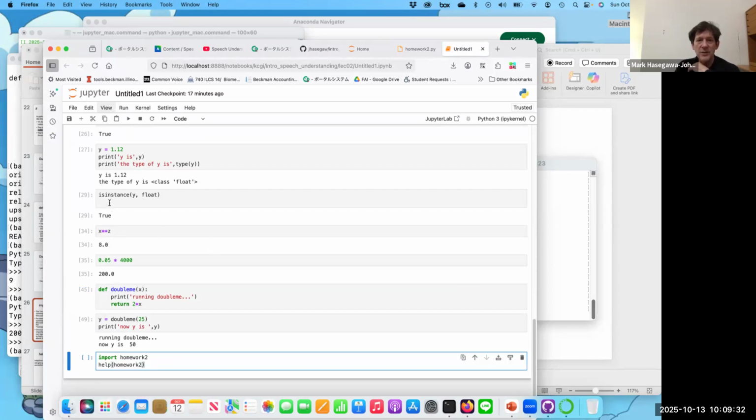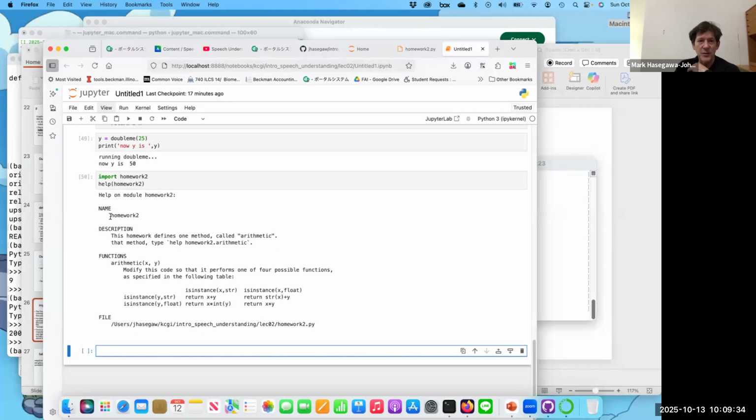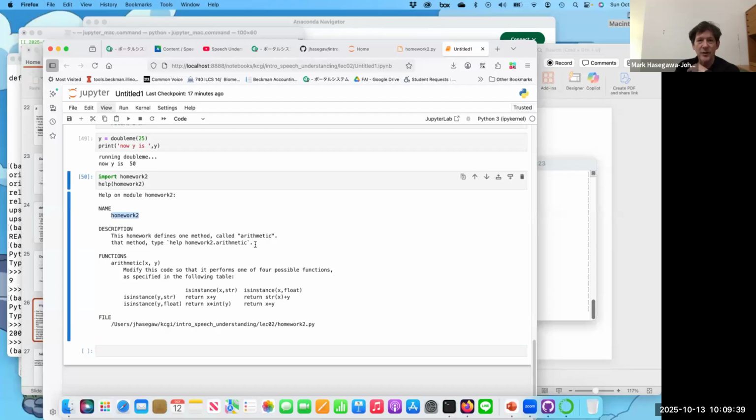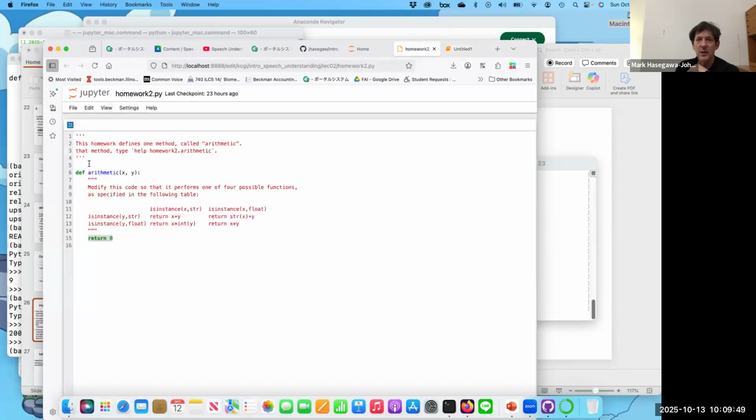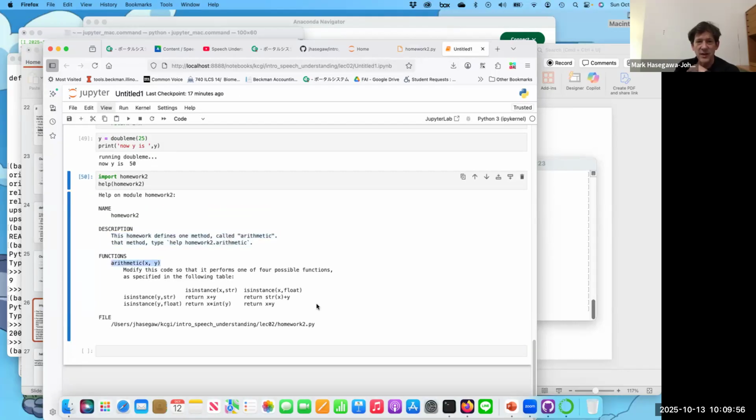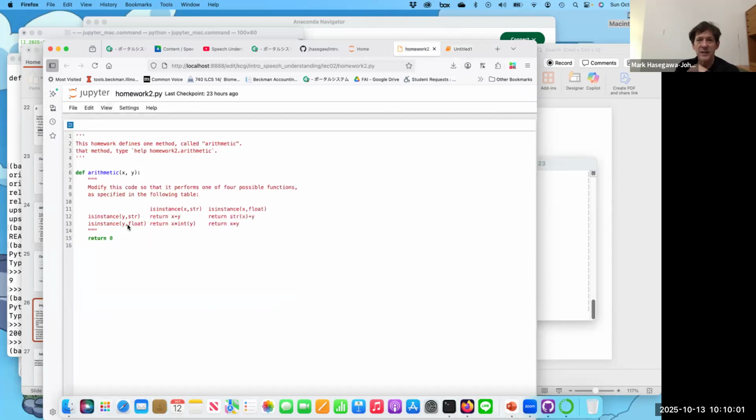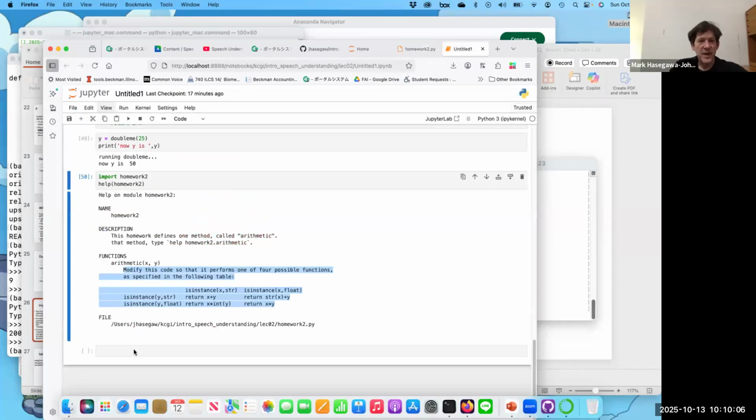Notice that help(homework2) returns help on the module. The name of the module is homework2. It says this module defines one method called arithmetic. Notice where this string comes from. This entire string in the help file is the string that was defined at the very opening of this file called homework2.py. And then we have the function arithmetic, and arithmetic includes this string. You can see that that string is just the string that started the function arithmetic. So this module homework2 just defines one function.